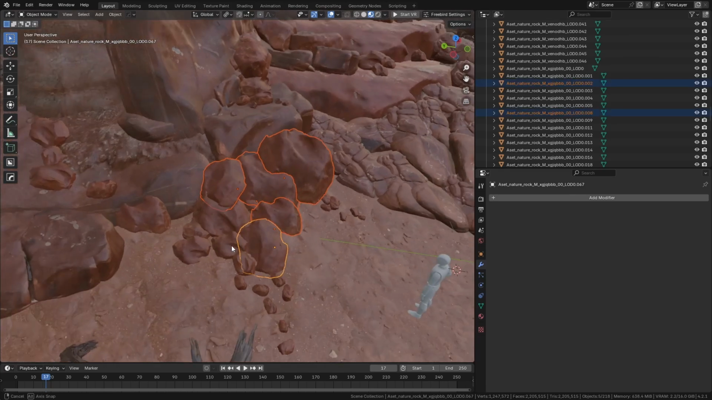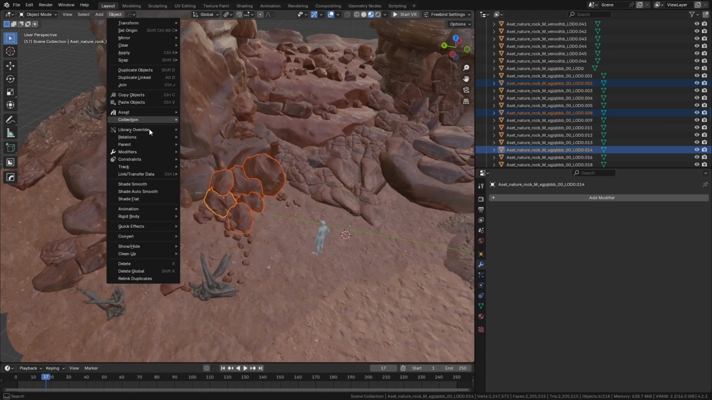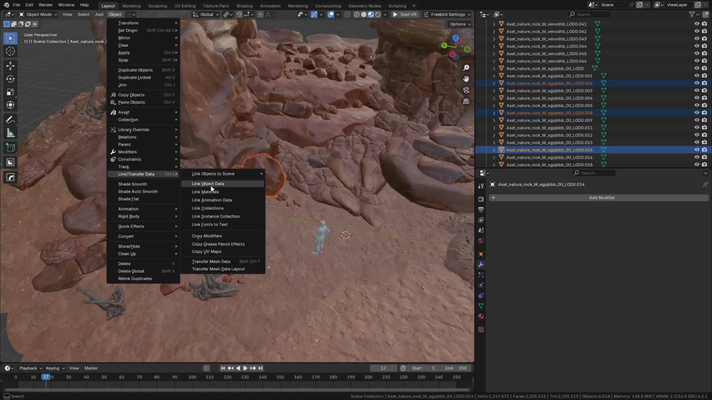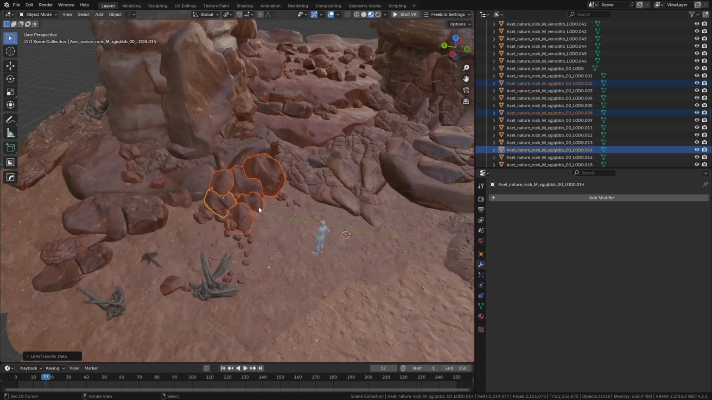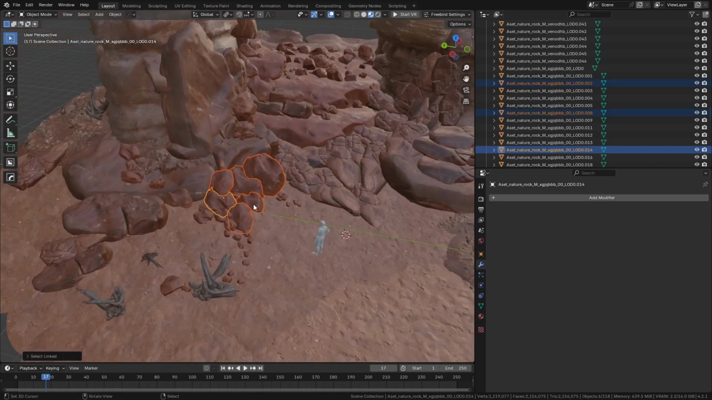Select the rocks manually, and after you've selected all of them, at the last rock you go to Object and Link Object Data. What this is going to do is take the mesh data from the last object and link it over to all the previous selections. So if I now select one of these and select Linked Object Data, it's going to select all of them.